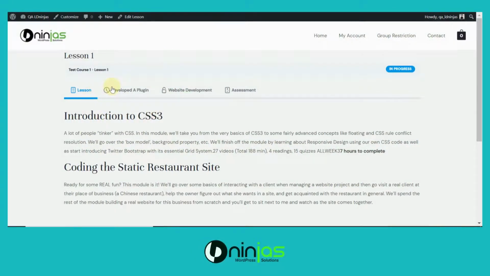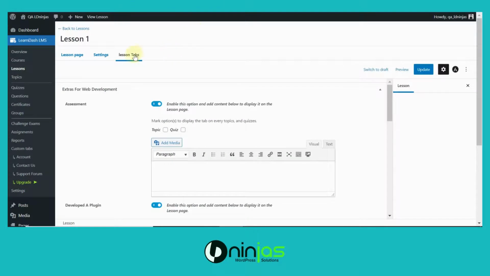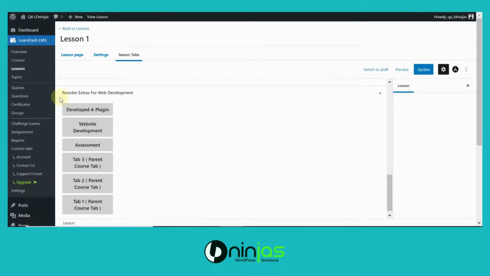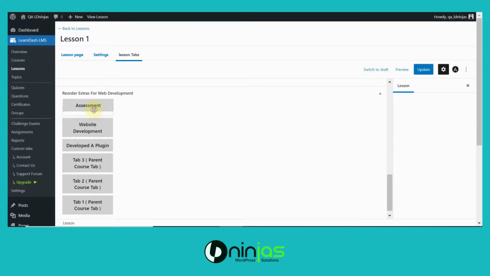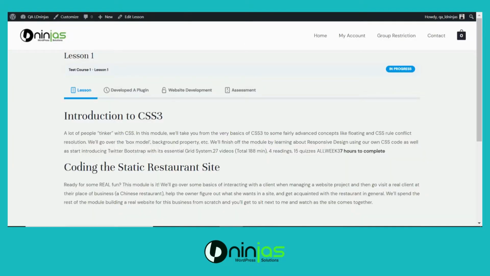This add-on also has an exclusive option to reorder the tabs on front-end for courses, lessons, topics and quizzes. To reorder the tabs, go to the Edit Page Tabs section, and change the sequences per your requirement. And simply update it. Here you are. The tabs have been reordered successfully. This is how amazingly custom tabs work for you.